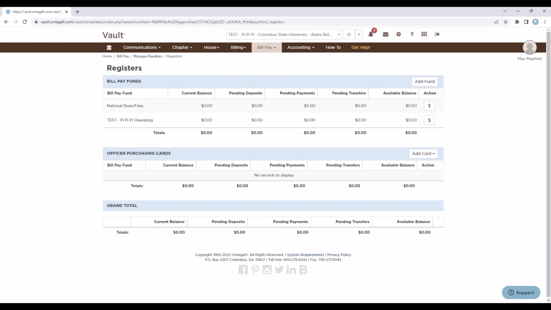The Register section shows Bill Pay fund registers and officer purchasing cards, which Blakely will go into more detail on in just a moment. Bill Pay funds are listed with the available balance, which includes all processed transactions, pending deposits, pending payments, and pending transfers.